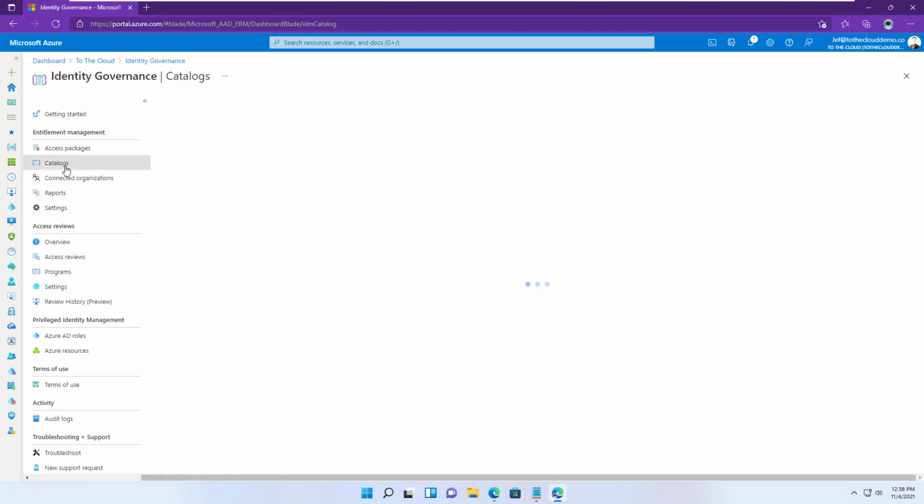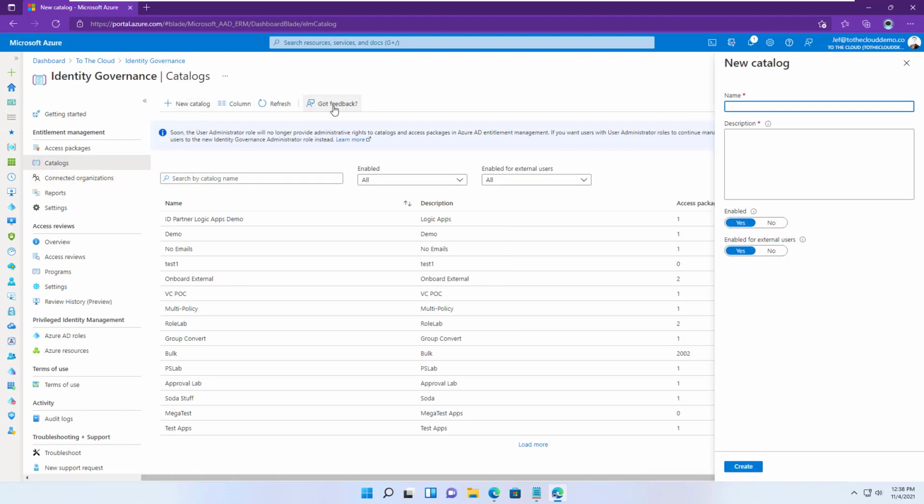To do this, we're going to create a catalog. I'm going to call this ID Partner Demo 2. I've done a few of these. I'm going to call this catalog, and it's going to contain all the resources and access packages that I want to make available to this partner, so access for the ID partner organization.